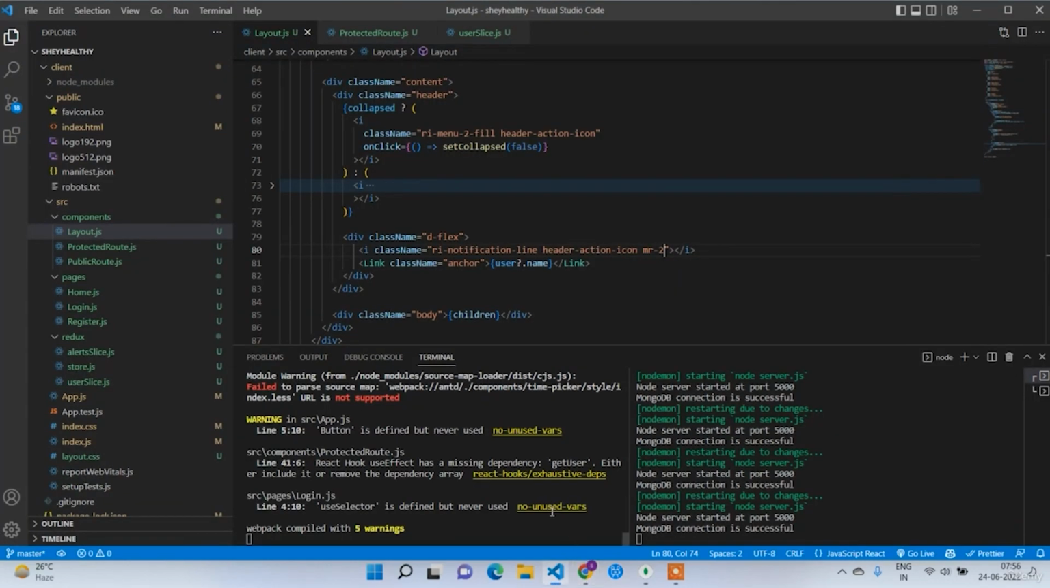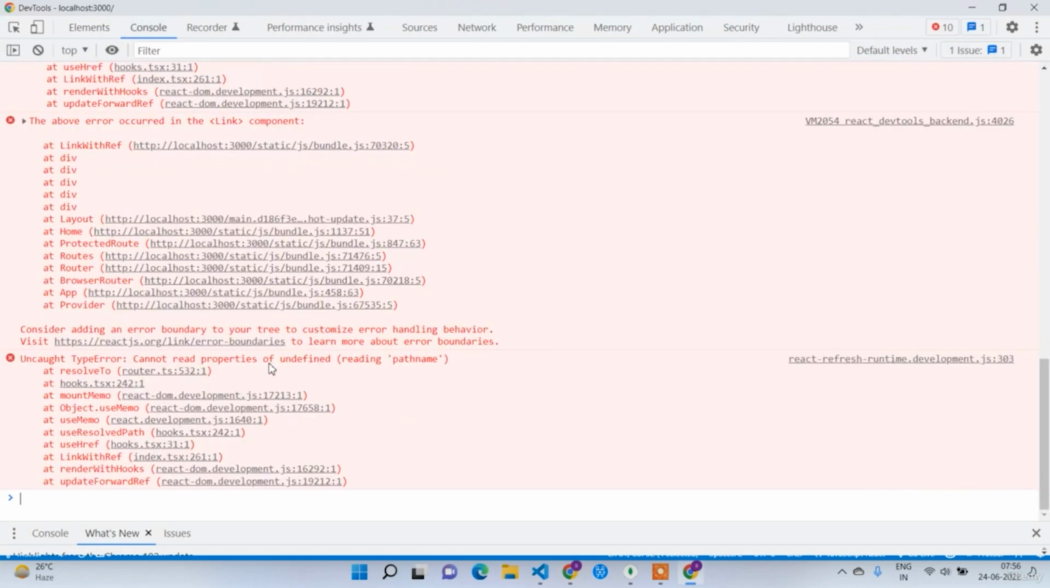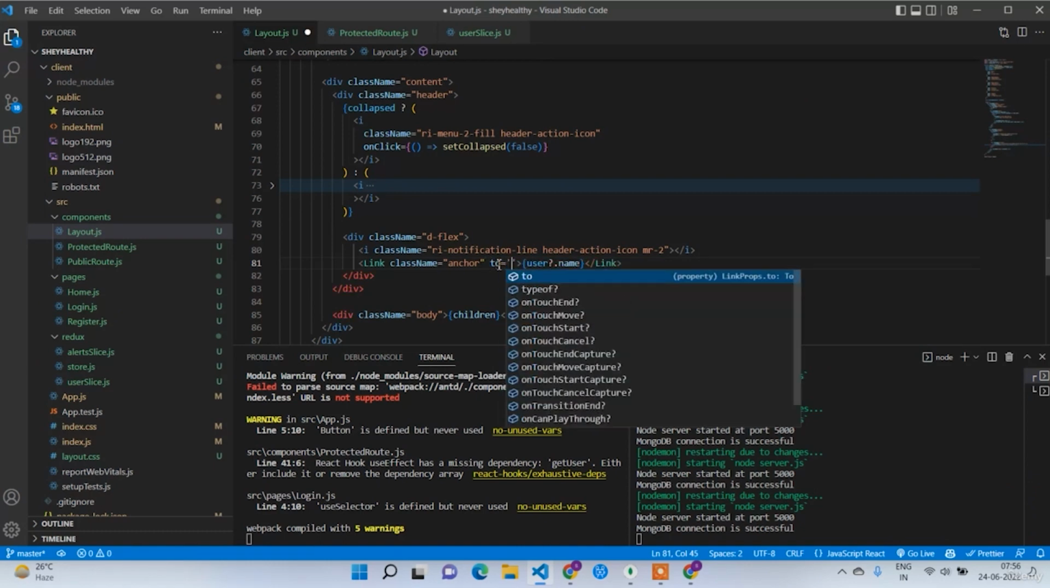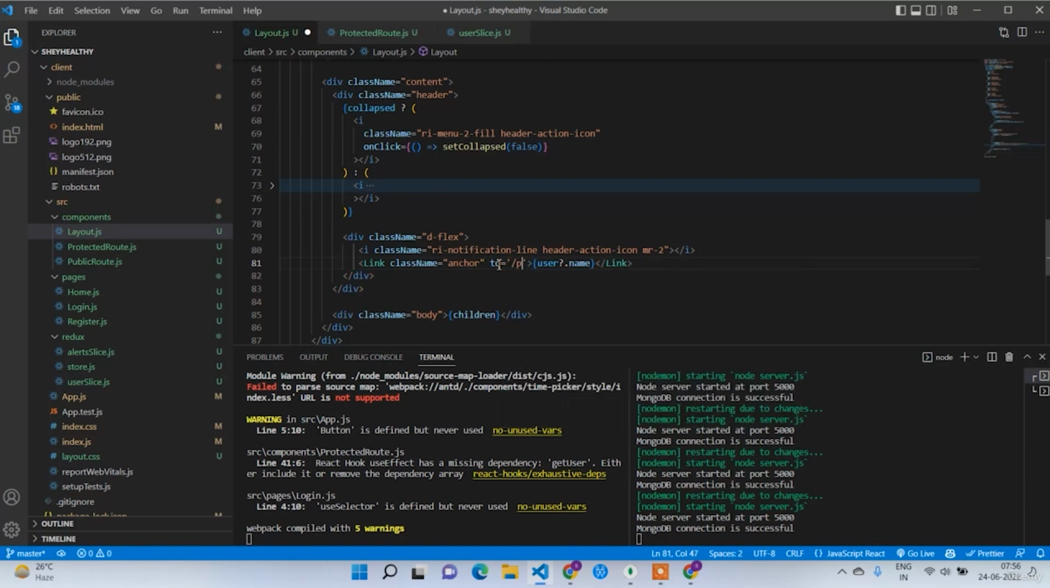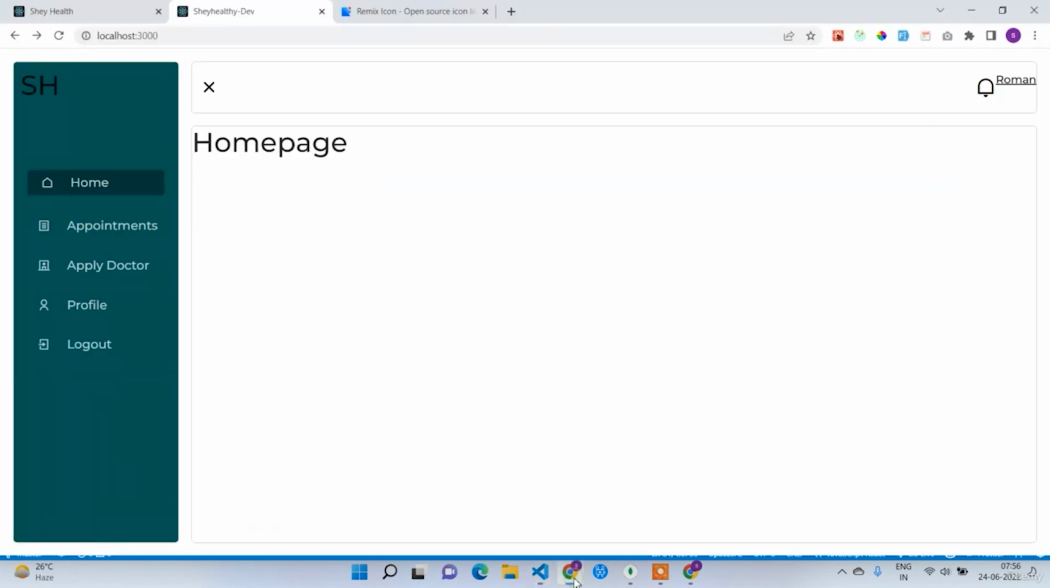Yeah, it crashed, I'm not sure why. So let's debug. Okay, so here you can see we don't have the path name, that's the reason it crashed. So it should have the path name, the to prop is equal to, so let's make it profile. Superb. Here you can see now we got the name.